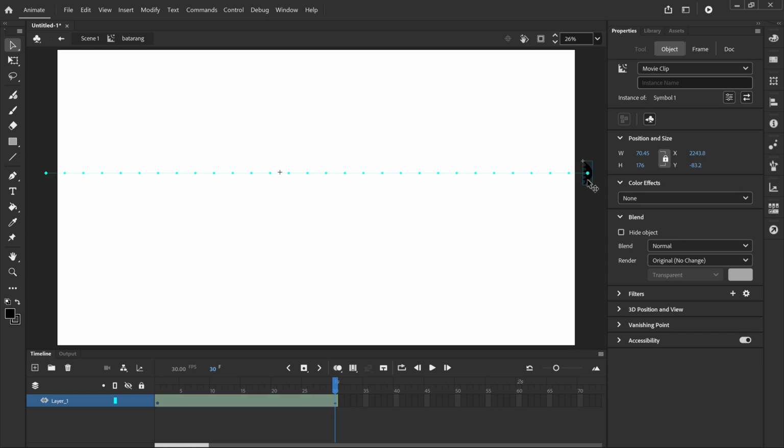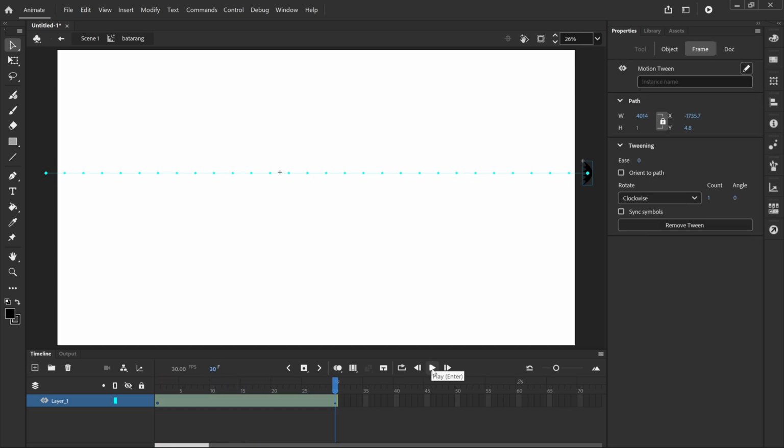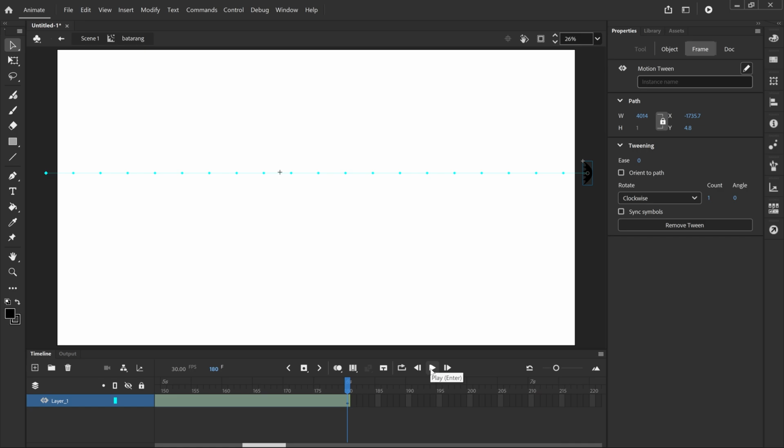And now we've got a motion path showing. So if I press play down the bottom here, that's what it looks like. If it's moving too fast, you can slow it down by dragging the last frame. So moving the mouse to the last frame, clicking and dragging for however many seconds you like. In this case, 6 seconds. Now play. And you'll see that the Batarang now moves across the screen 6 seconds as it rotates 1 time.